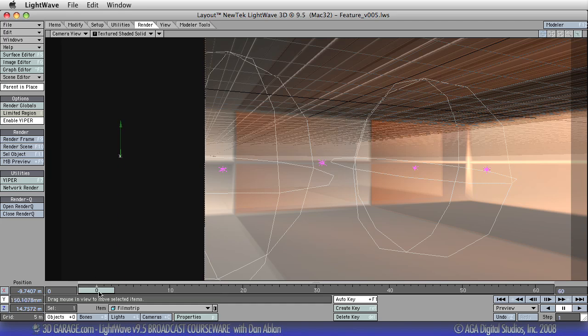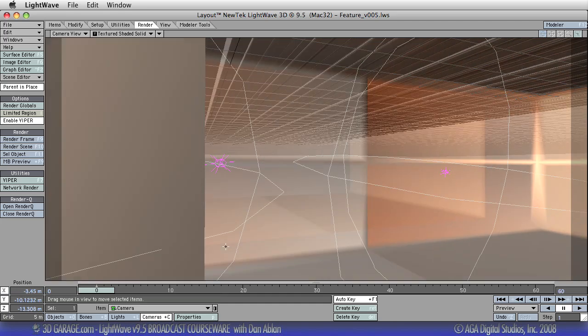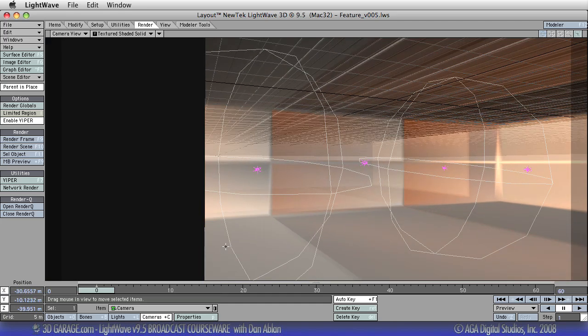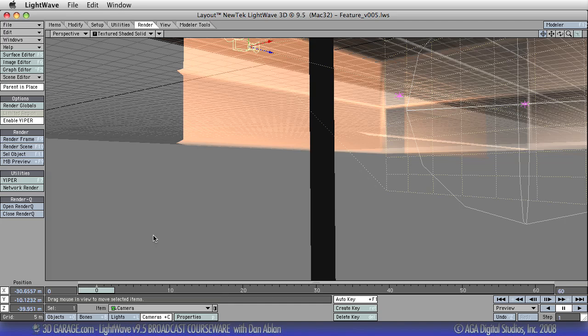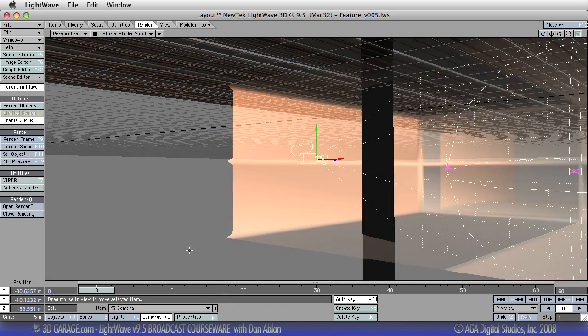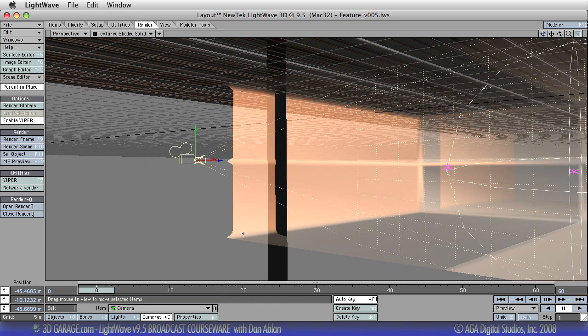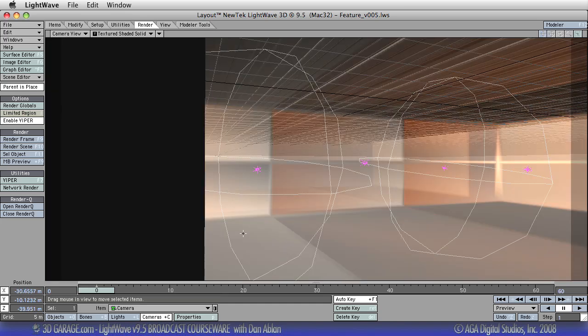And the good thing about that is, as you move that, even when you move the camera, see that? That film strip stays with it, because it's parented to the camera. Take a look at it from a different view. That film strip's always going to stay right there. Okay, so it's just one added element.